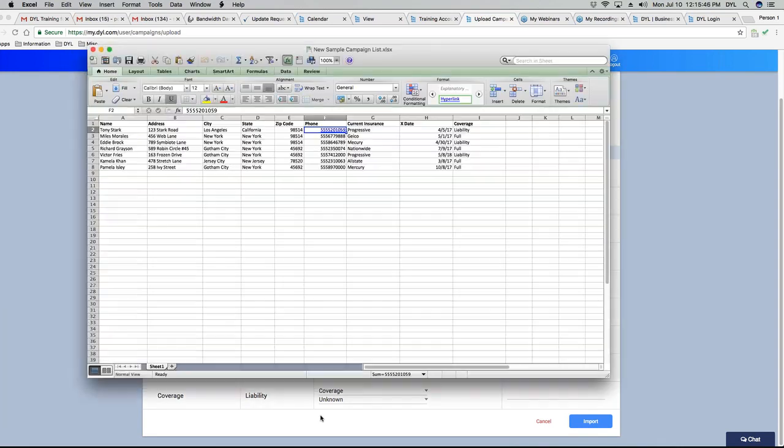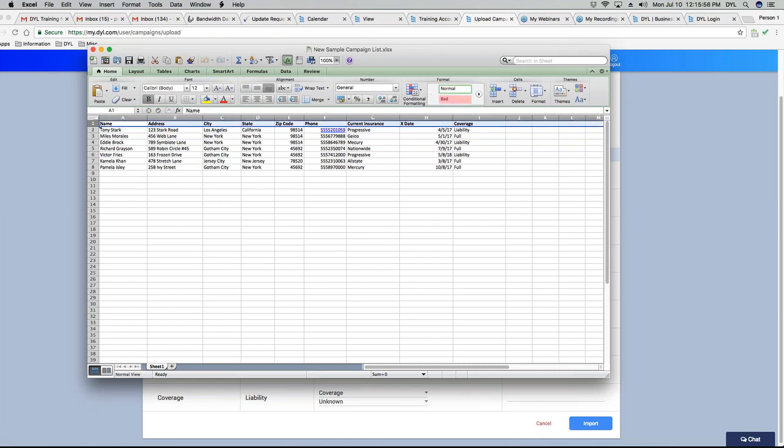Okay, so now we have our spreadsheet right here, and this is the exact one that we're uploading. So when you are uploading spreadsheets into DYL, you want to make sure that there are column names listed. So there have to be column names listed right here in the very first row of the spreadsheet. If you do not have column names listed, then you're going to run into some problems trying to upload this list. So make sure that your first row has the column names of the information that you're trying to add. If there's any special information that you're trying to add, like policy information, you can give those a column name and add them to the spreadsheet as well.